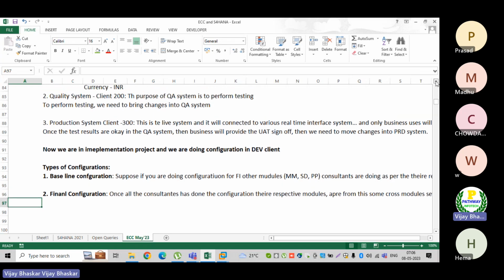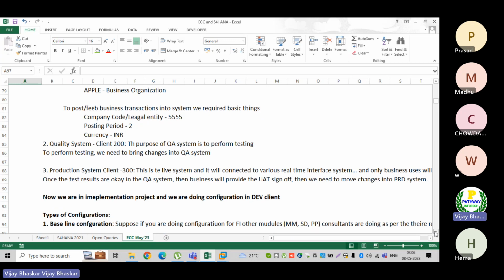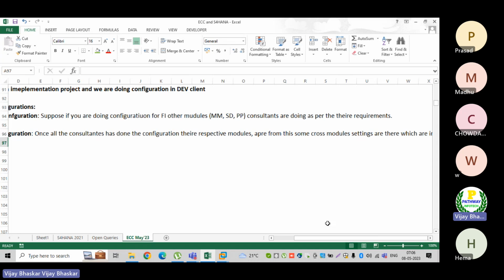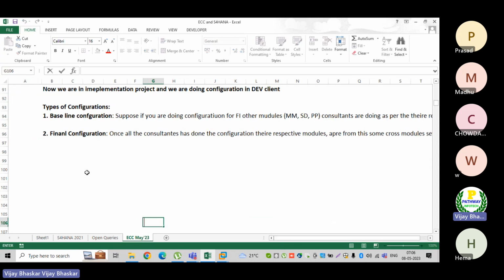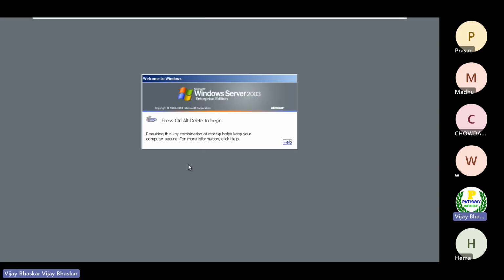Now we have discussed the servers, I mean clients: development, quality and production. Then what configuration are we going to do? Remember, we will be doing the baseline configuration. We are not doing the final configuration. Now let us start the configuration in the system. How can we do the configuration?